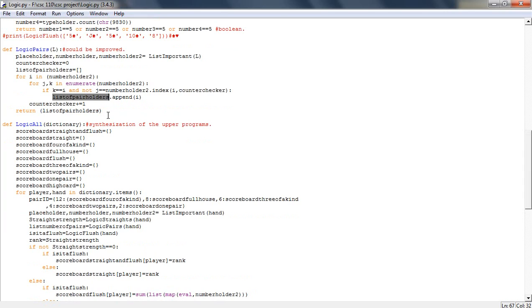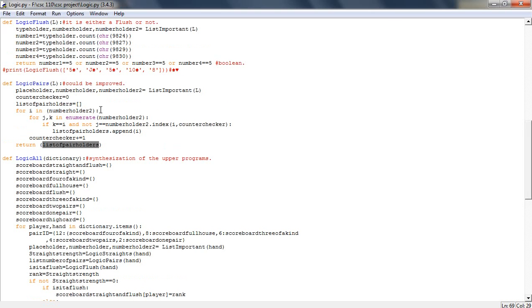And take notice that since I'm doing it again and again in the number holder, for I in number holder, this would have multiple, especially if I have 4 of a kind in there. The length of list of pair holders won't be 4, because it would be running for I in number holder 2, and it will be running again and again, and because there might be more in front, it will be running those again and again and again. So basically it will have more.